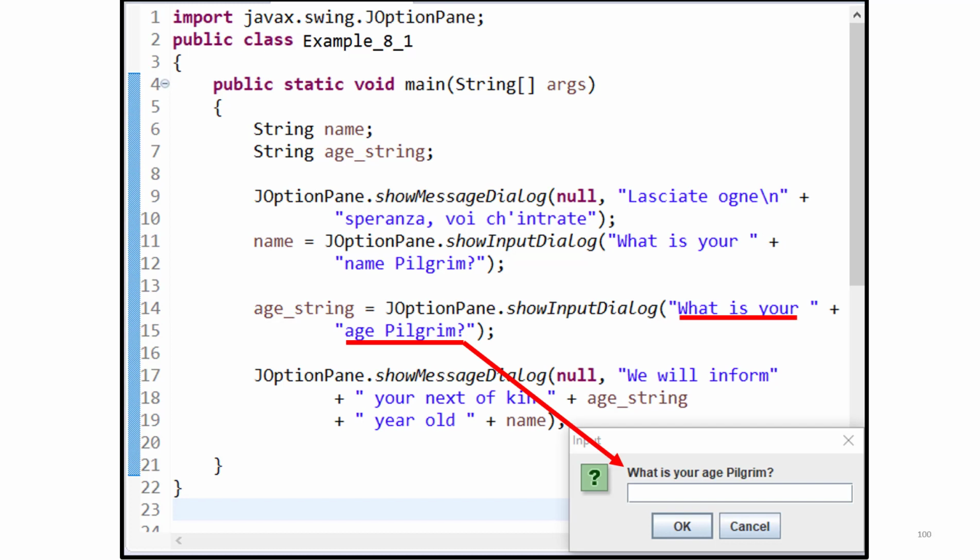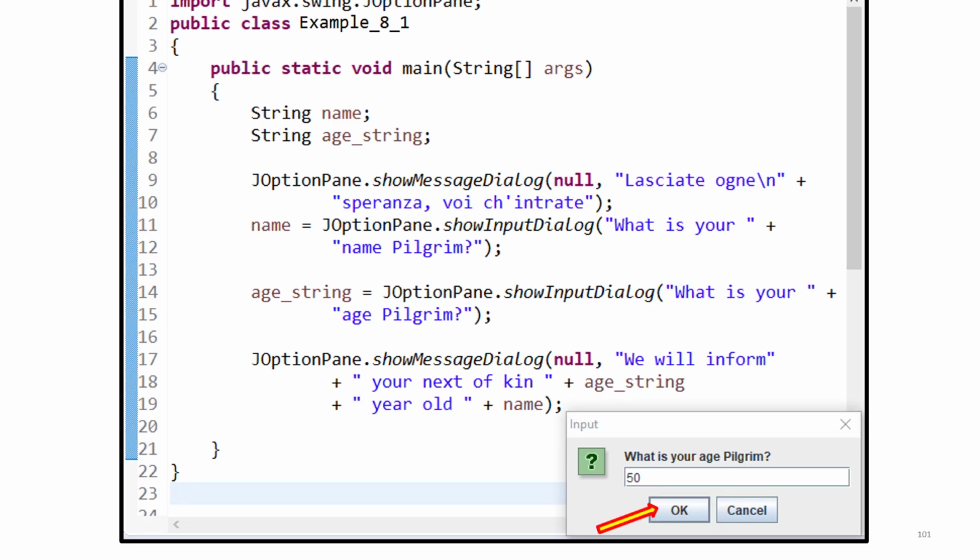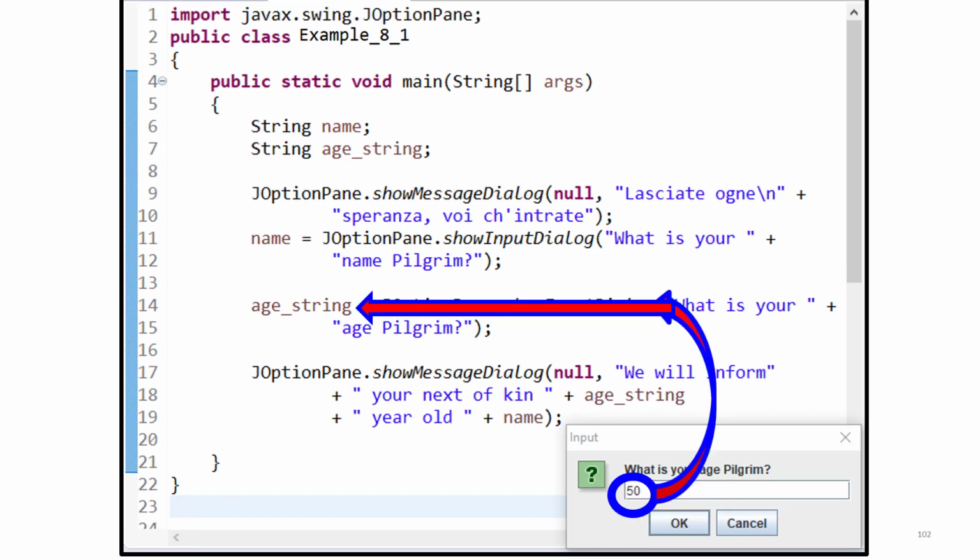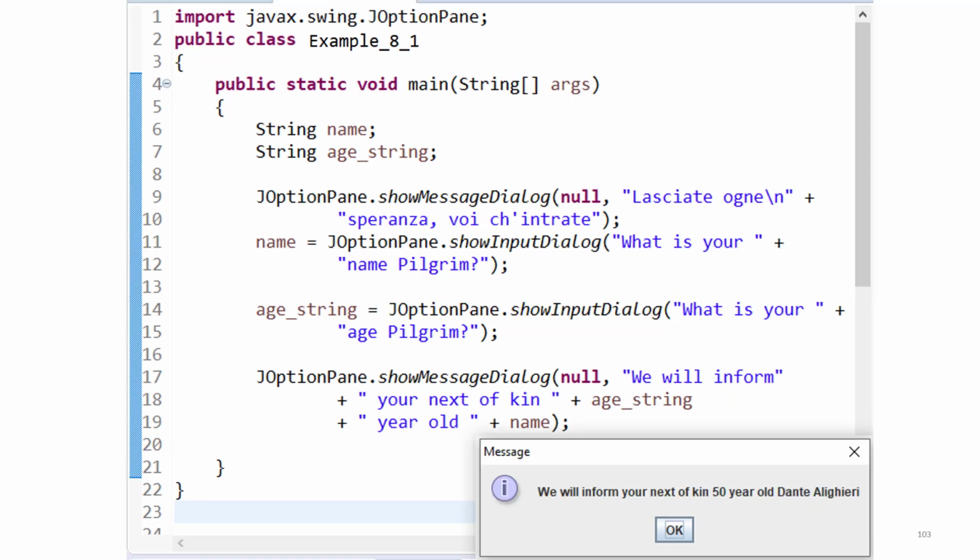displaying a new showInputDialog screen asking users to enter their age. The user enters his age, clicks OK, and again, the showInputDialog method retrieves the string that the user entered in the input screen, the text character 5, followed by the text character 0, and assigns it to the string variable age string, and here's the output.